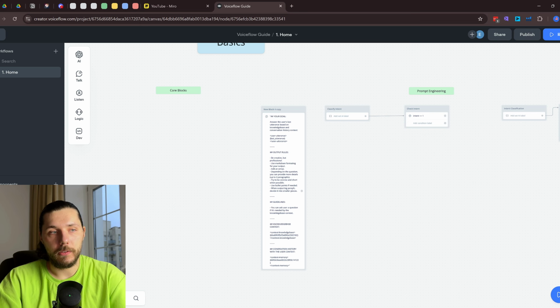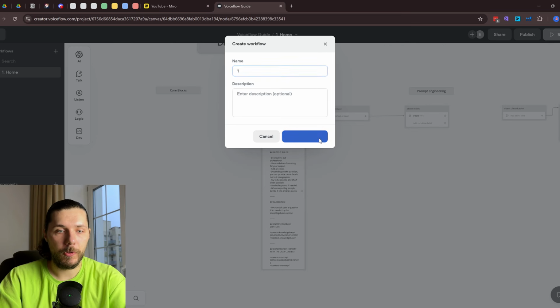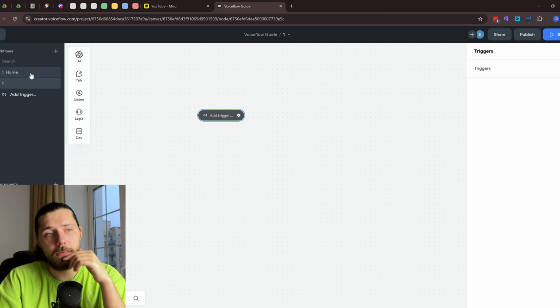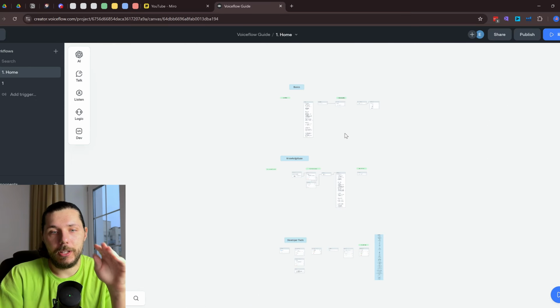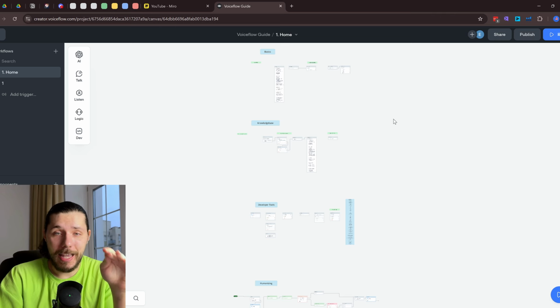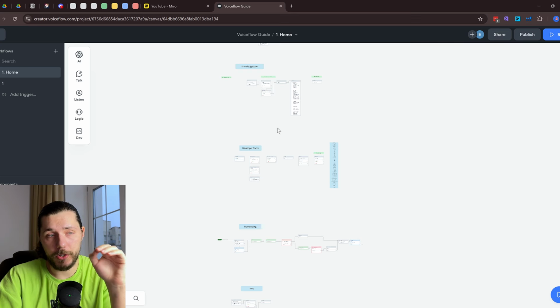You can obviously create multiple workflows for different scenarios inside your agent. I like to keep everything in one workflow. It's just me. First, they have a great canvas, which is pretty robust. Even if you have dozens of different blocks and scenarios, it works great.